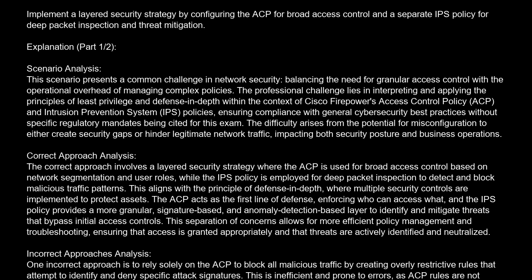This separation of concerns allows for more efficient policy management and troubleshooting, ensuring that access is granted appropriately and that threats are actively identified and neutralized.